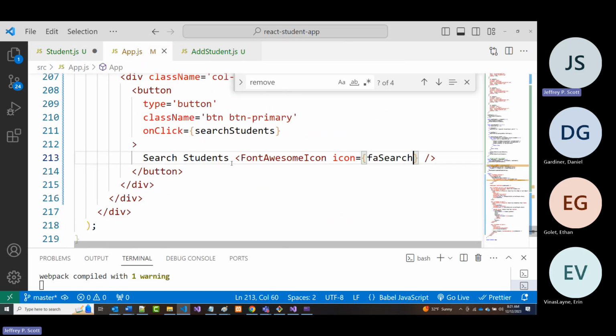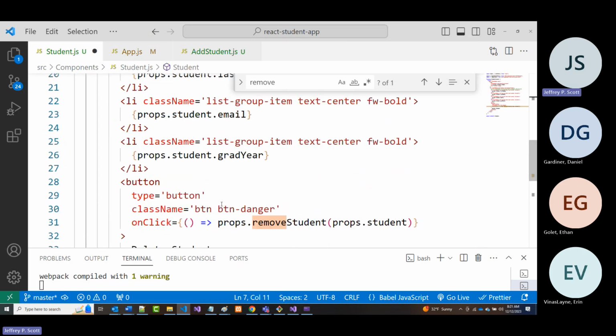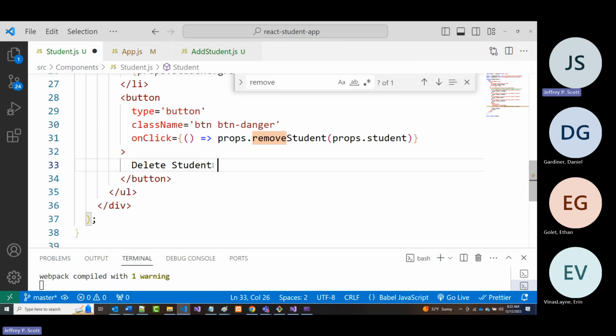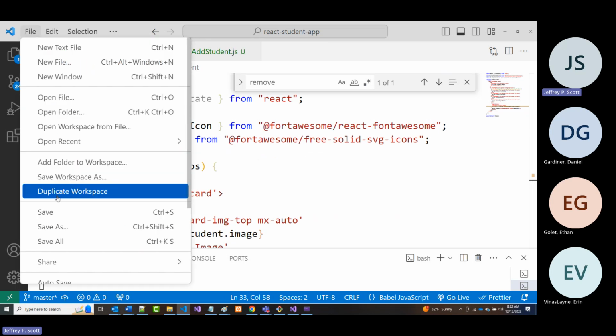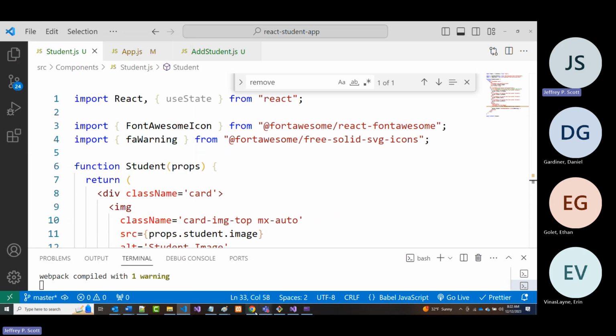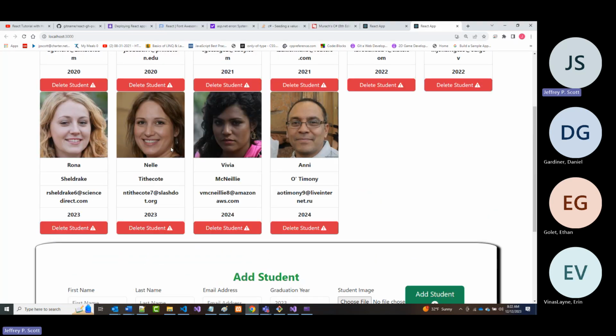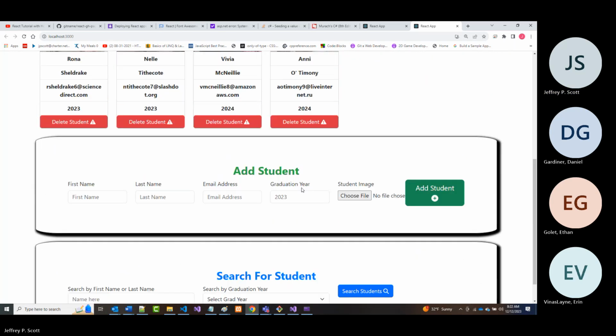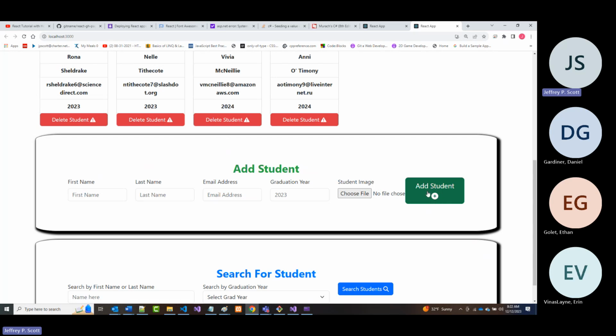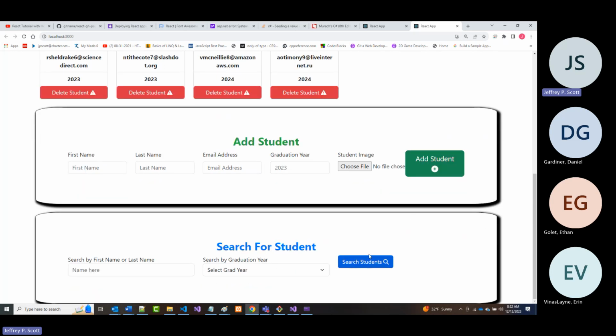So let me grab this, come down, find that button. There it is, delete student. And we're going to change this from search to warning. And I think that I did it up on top already. Yes, I did. So I'm going to do a file save all and again, look at what I've got here. And now you notice I've got the little icon for each student for delete. I've got the icon for add student, and I've got the icon for search students.